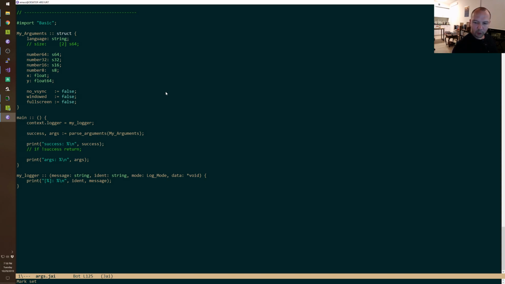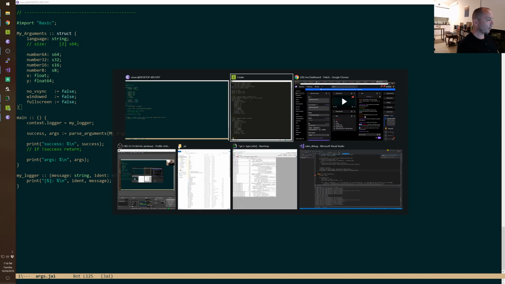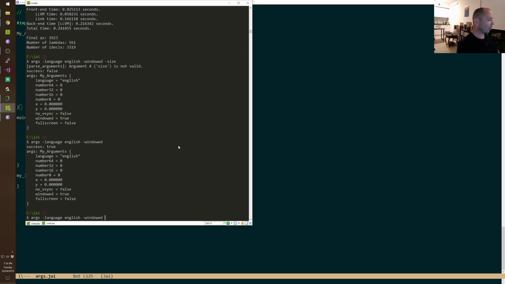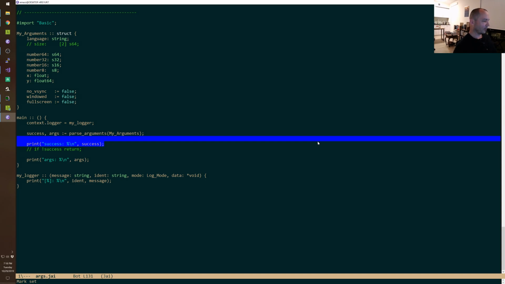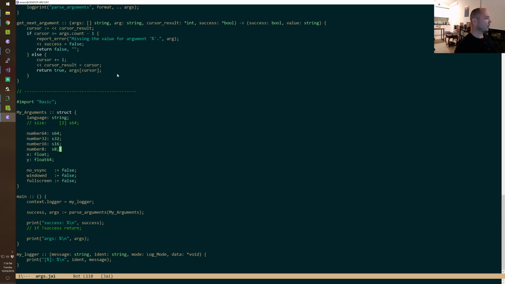If you pass an explicit value for the bool now, it would fail. Yes, because we haven't said that Booleans take any more values after. So if I say dash windowed true, it's going to say, I don't know what true is. Well, it doesn't start with a dash. Okay. So for numbers, let's do integer.